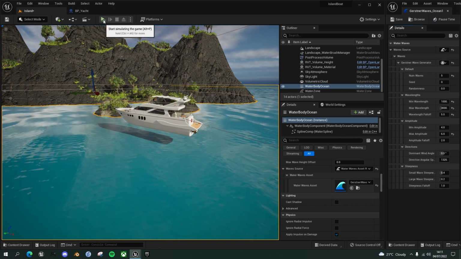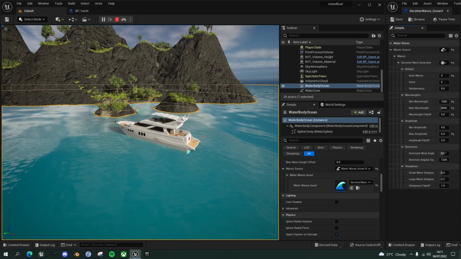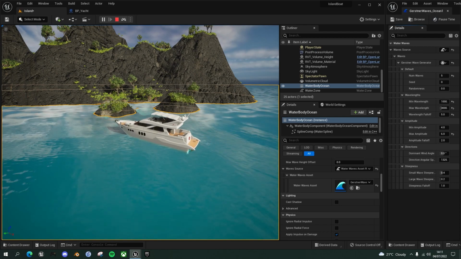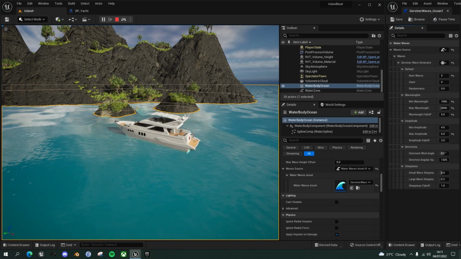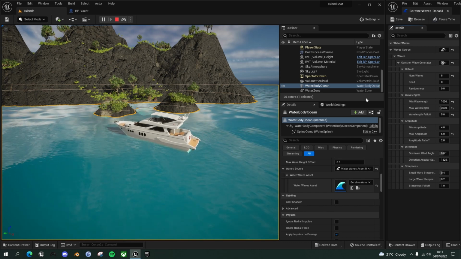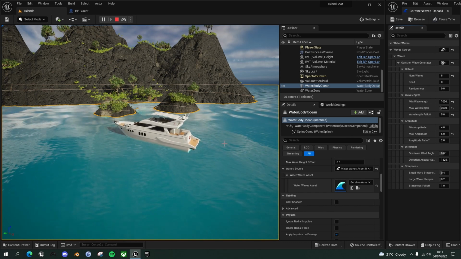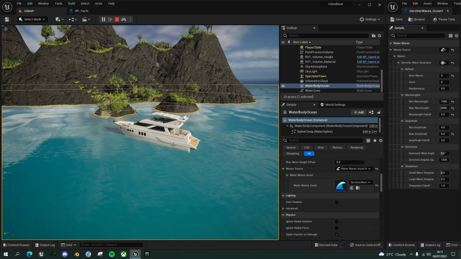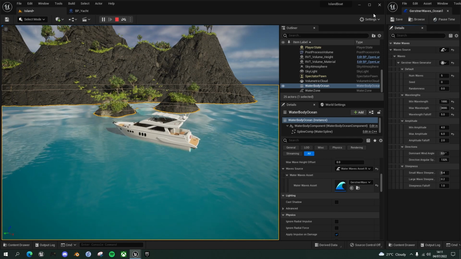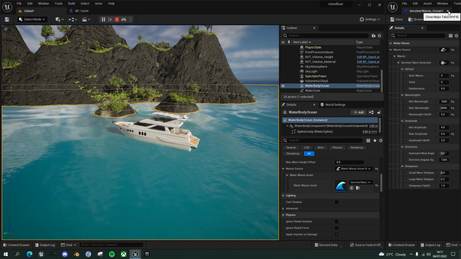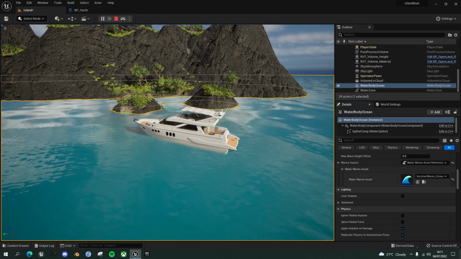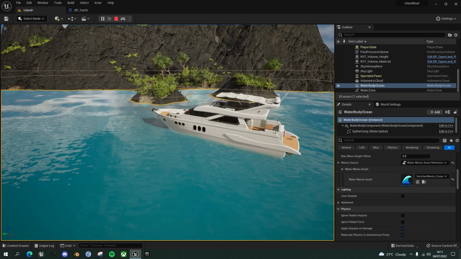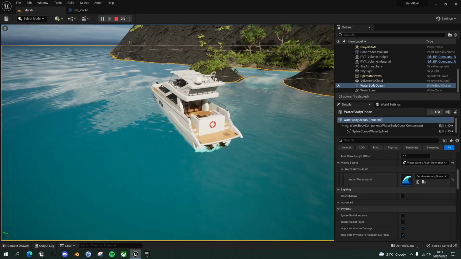So if I go into simulate, you can see that that boat is now not nearly rocking as much as it was before. Again, you can play around with these wave settings to suit your requirement. I've got what I think is quite a calm ocean around here. So let's shut that ocean settings down now, and let's look again at the boat and see what the other problems are with it.